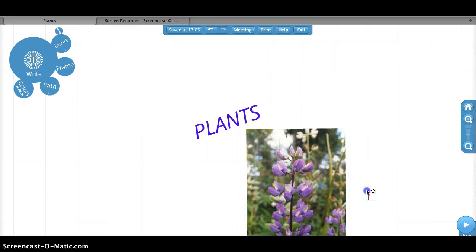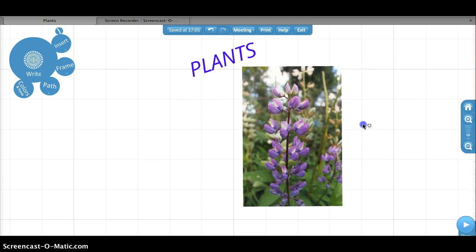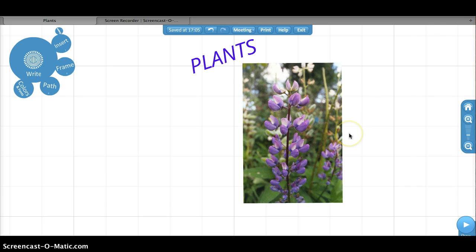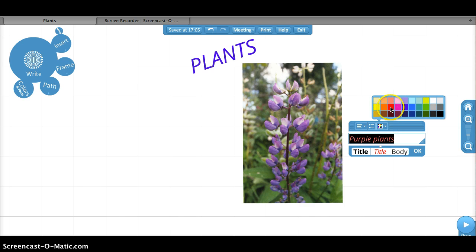Now once you have your picture, you can click anywhere and drag the canvas. And if you wanted to put some information about this particular picture, you would just click anywhere around the picture and I'm just going to keep it very basic, but just to show you what I'm talking about, purple plants. Now I don't want red, I want to stay with my theme with purple, so I'm going to highlight my information, go up into my color box, and select the same purple, and hit OK.